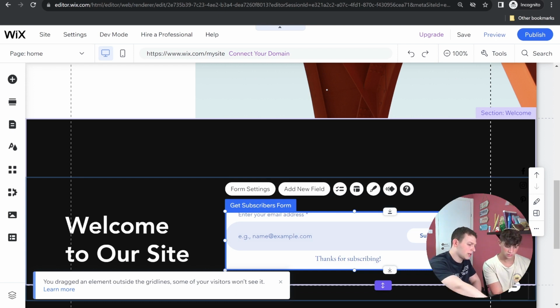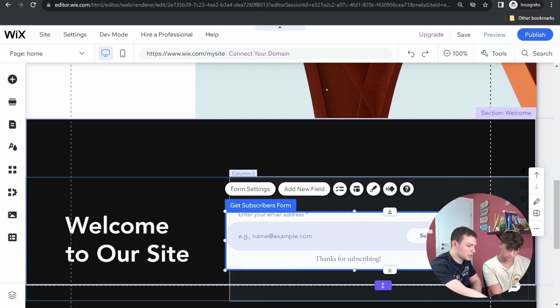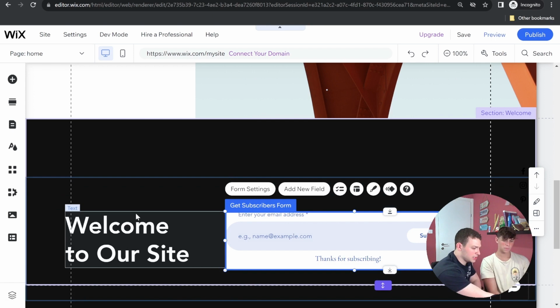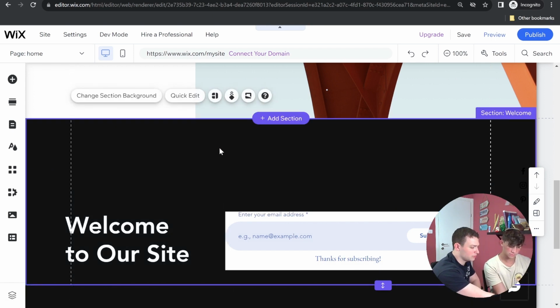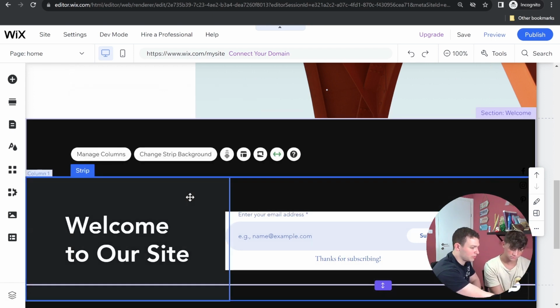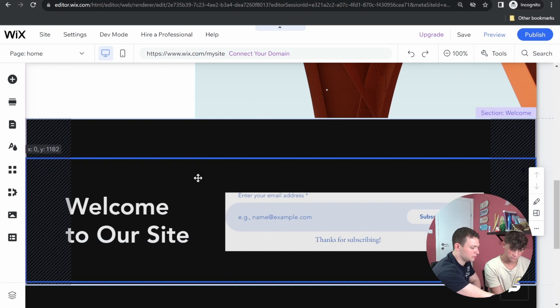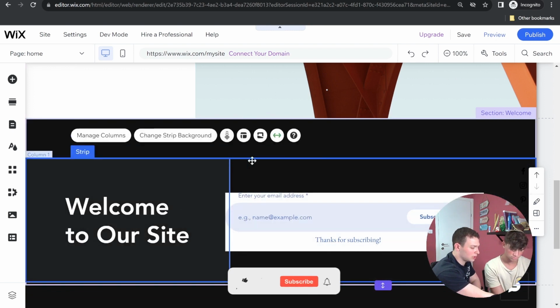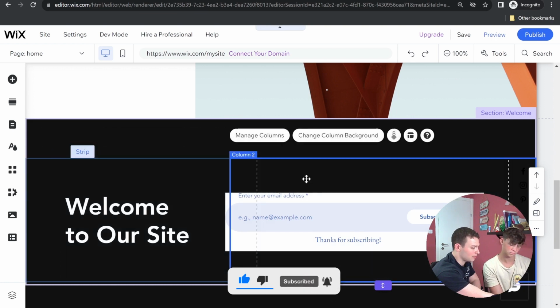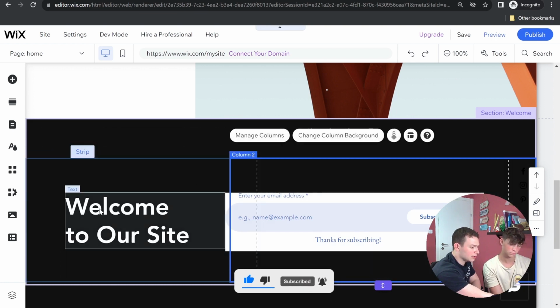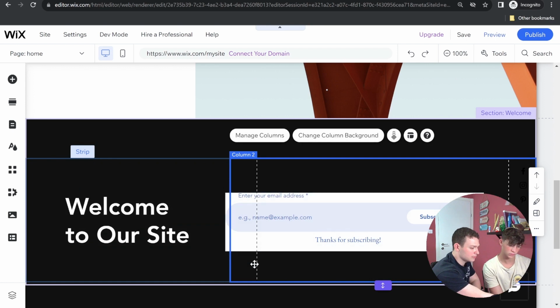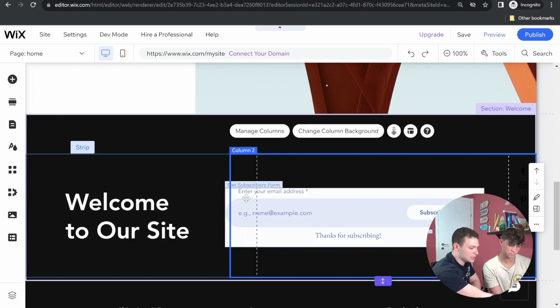Just before you do that, I want to show you something for a second. So this is a section and this is a strip. The strips sit on a section and they help you divide up the section if you want. This strip is divided into two columns automatically. And you see these dotted lines. Anything that's outside of the dotted lines might not show on some smaller screens.